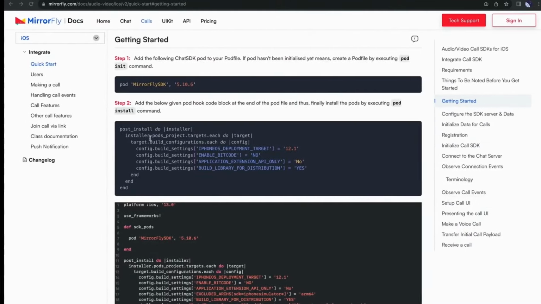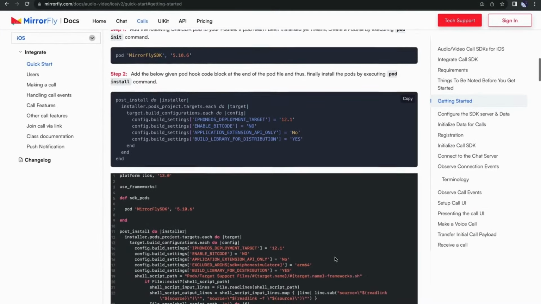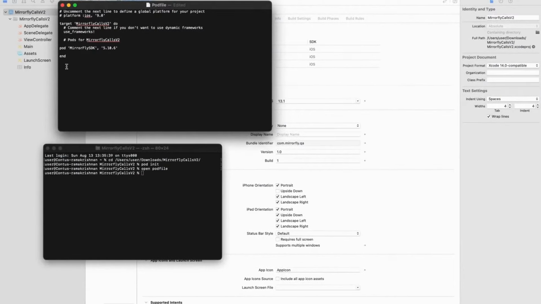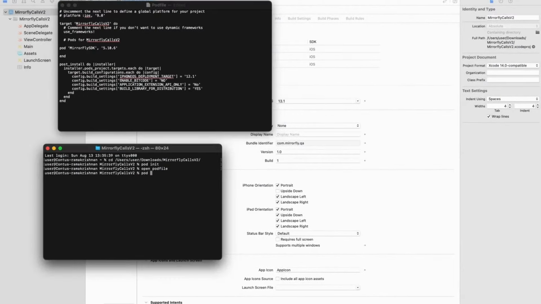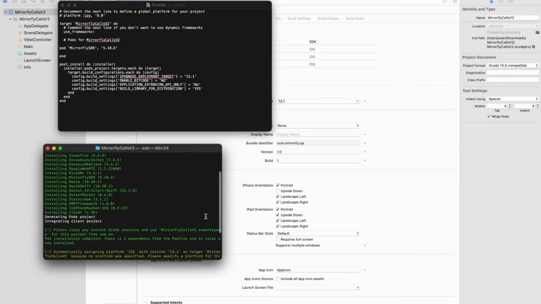Moving on to step 2 in pod install. Copy the hook code and paste it in the pod terminal to complete pod setup. The copied hook code is to be added at the end of the pod file. Then run pod install command. So now the pod is successfully installed.